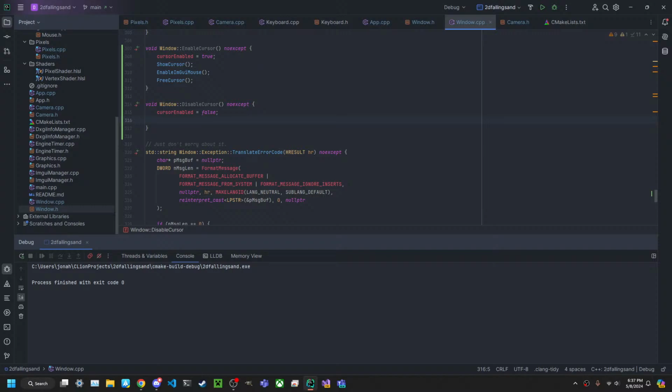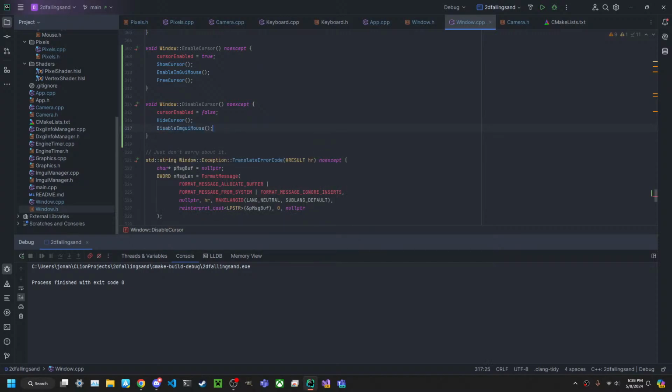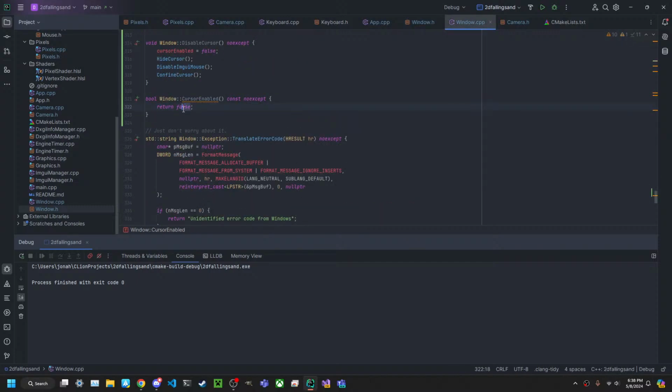Okay. To disable the cursor, we must set cursor enabled to equal false. We must hide the cursor. I don't know why I was thinking show. Then we need to disable mGUI mouse. And we need to confine my lovely cursor. Okay. And then cursor enabled is just to return the cursor enabled value so we know if it's enabled or not and how to do stuff about it.